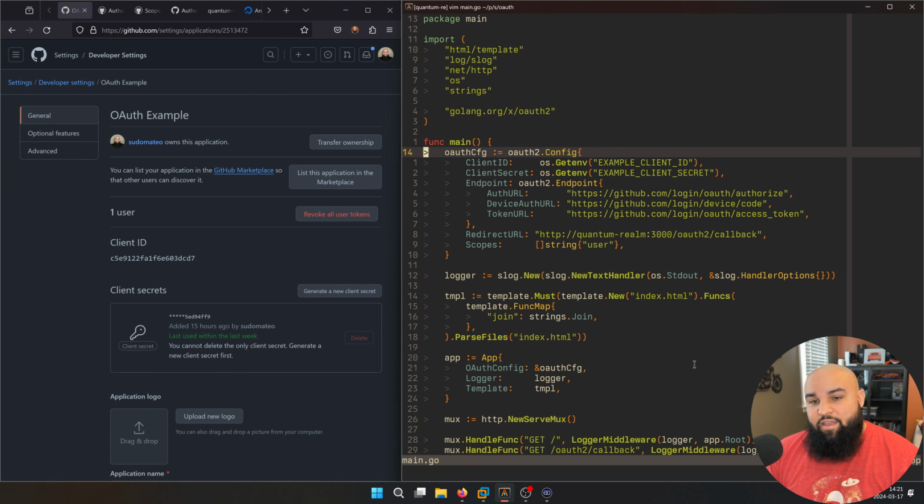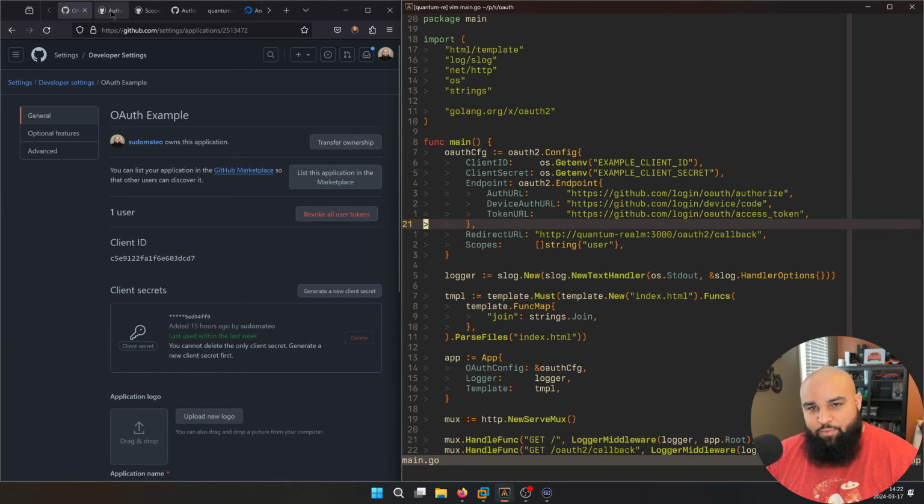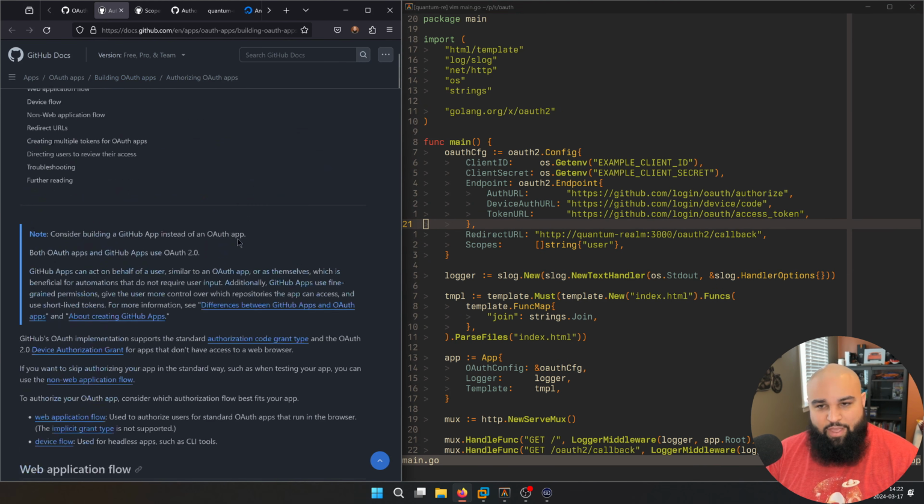I'm using that. And the first thing I need to do is build configuration. So I need to tell my app, here's your client ID and client secret, right? Get those from the environment. And I need to provide these endpoints. So what the heck are these endpoints? Nobody told me anything about that.